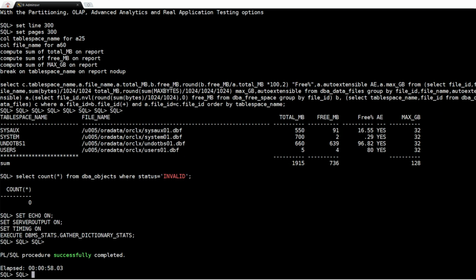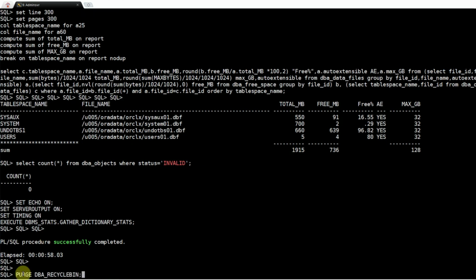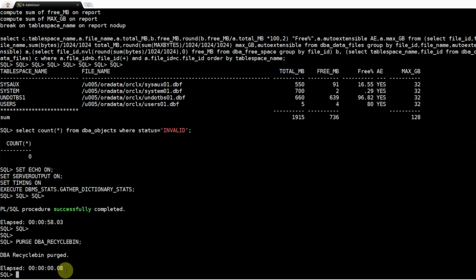And the next thing we need to do is to purge the DBA recycle bin. So simply using the command purge dba_recyclebin, we will purge the recycle bin, and it is done.